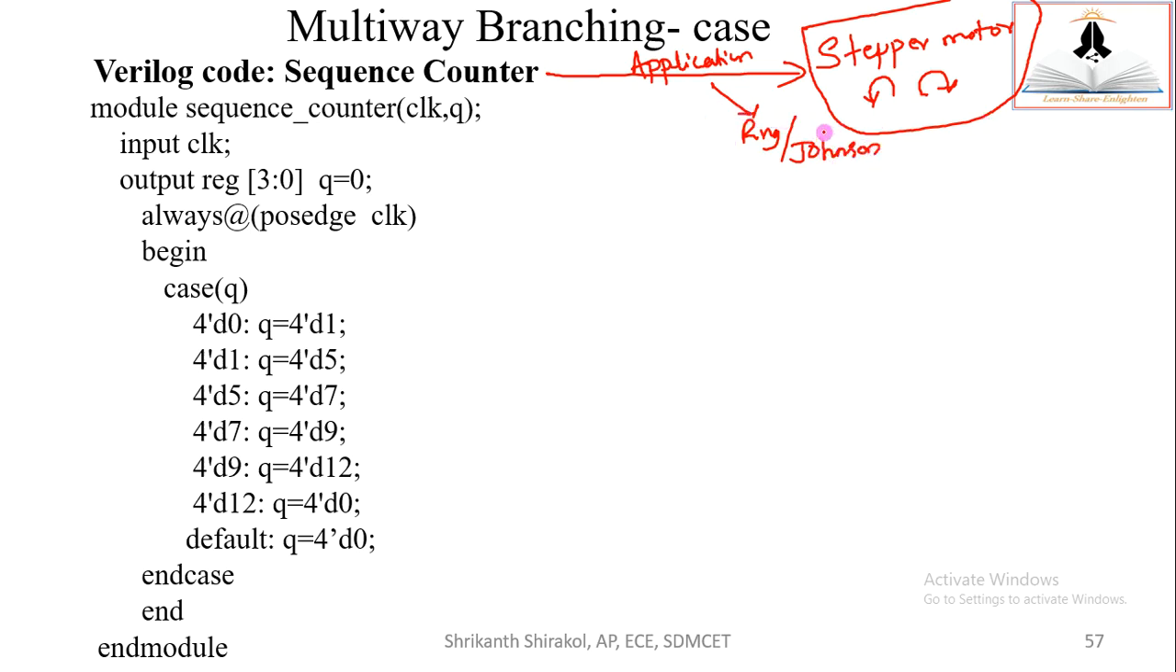Those are also applications, and these come under the sequence counter. A sequence counter can be anything. It is not fixed like a ring counter, 1, 2, 4, 8, or a Johnson counter, 0, 1, 2, like that. It can have any sequence.